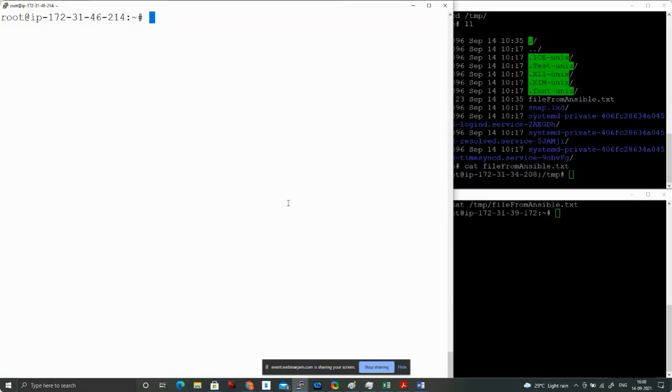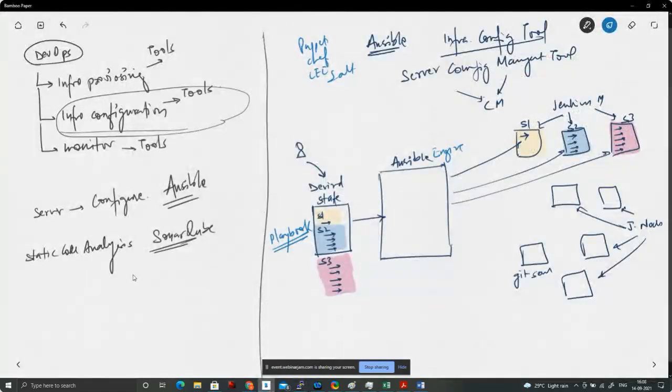Now let's talk about Ansible. Okay. So not Ansible, SonarQube. So let's talk about SonarQube. Let's go back here. So we understood how we can manage our infrastructure configuration using Ansible, and then we see how we can check the quality of our code using SonarQube.